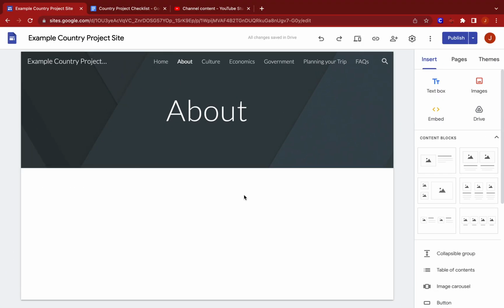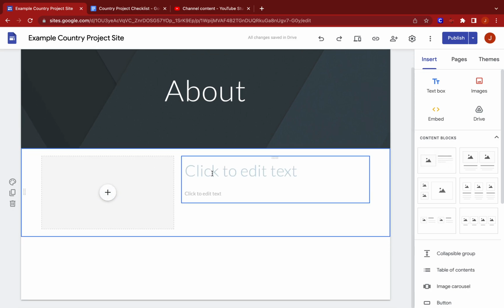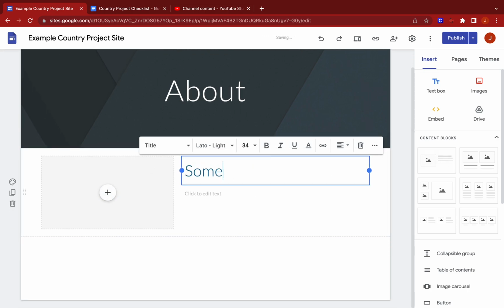All right, folks, so today we're going to be working on your About page. So let's go ahead and get started. So the first thing you need to do is add a content block. We're using, again, this one on the top left here. We're going to type up here, some things about me. Okay, that's the title that we'll write.